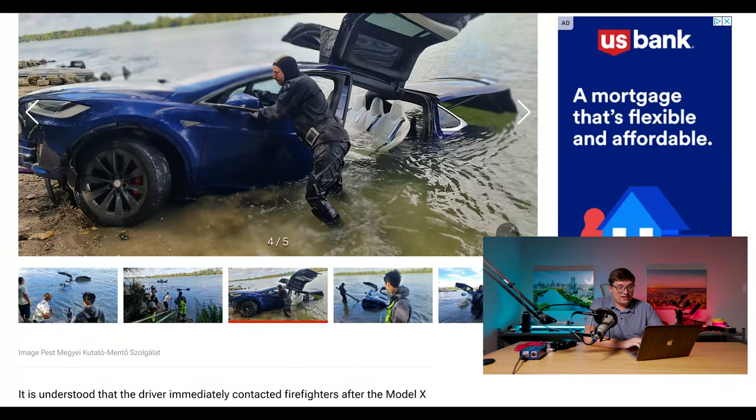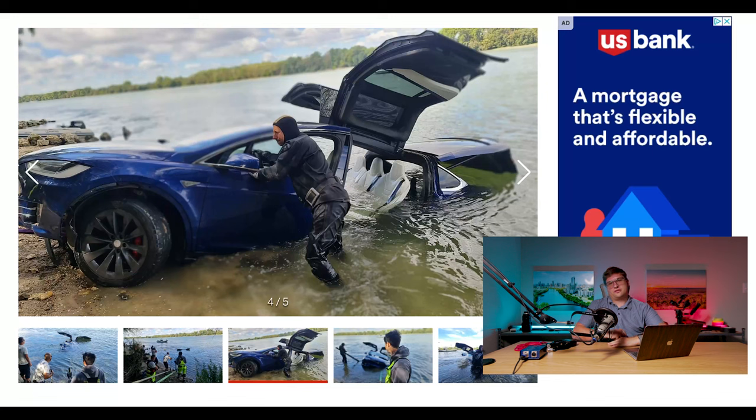Could you imagine your Model X? You're like, $130,000 just fell in the river. I guess it's done. Never see that again. And then you pull it out and you're like, I can get $24,000 back still. Like, no other car could you do that with.